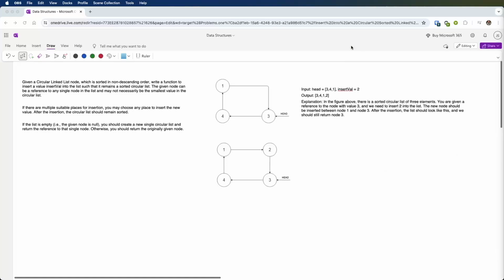This is the first in a series of Facebook tagged questions. I'm going to be going through as many questions in the list as possible to try and explain my approach, so stay tuned for more of those.